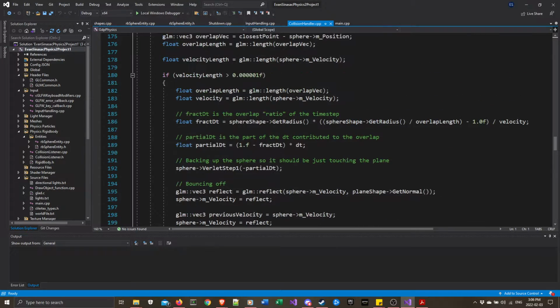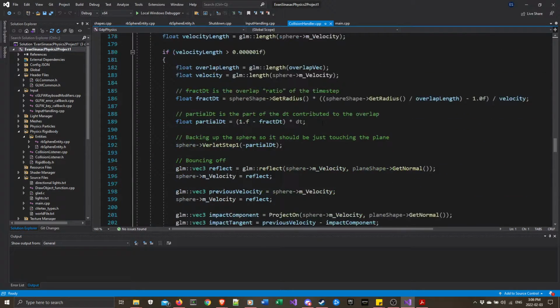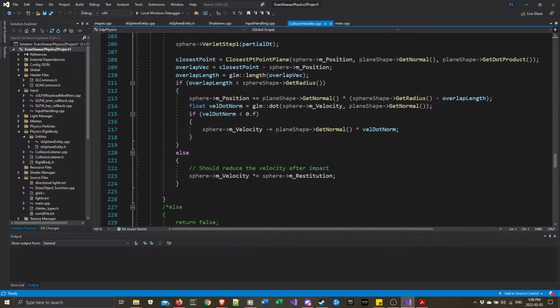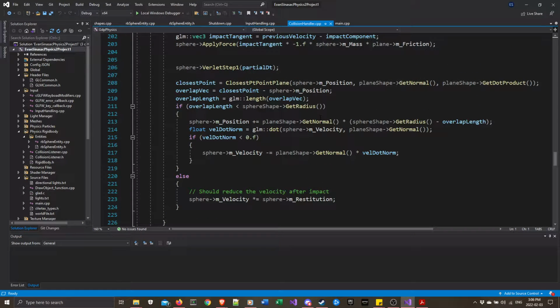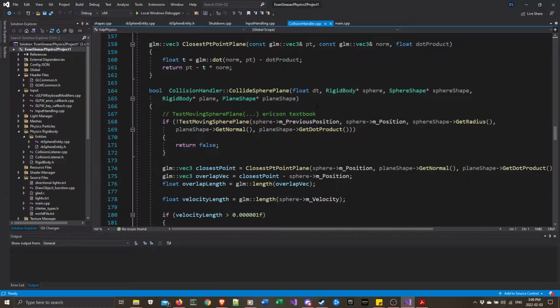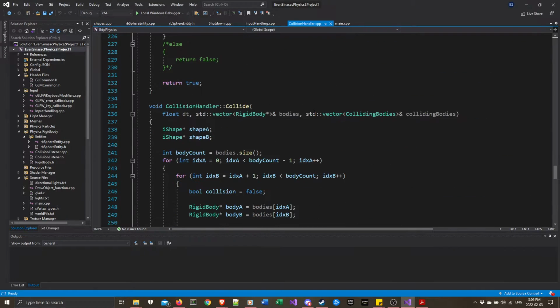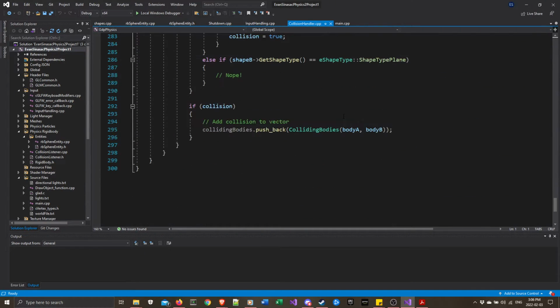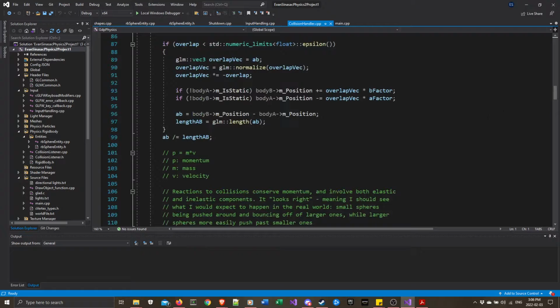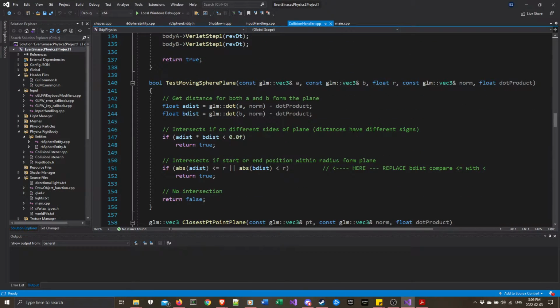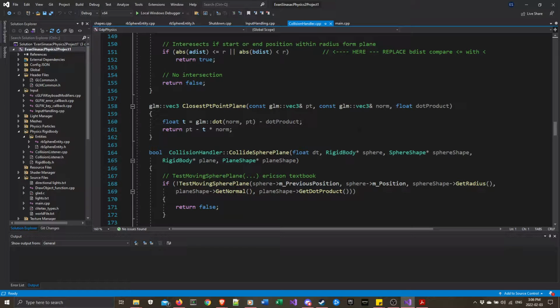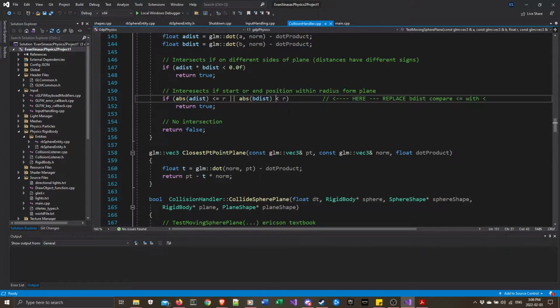I think this collision handler... What did I change here? Oh, I changed... This is the collision handler that we did in class. One of the calculations in sphere plane needed just a less than here.